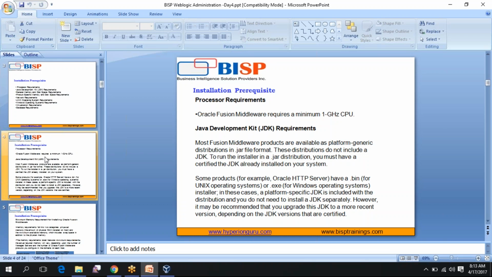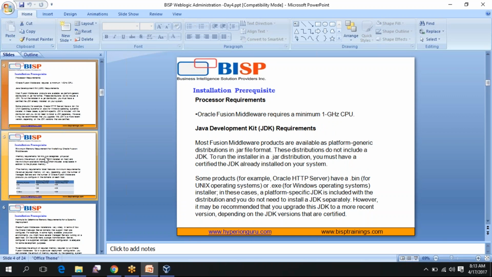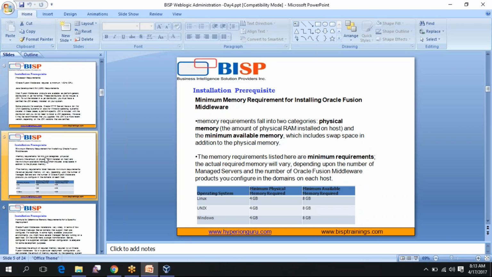As per the compatibility matrix, the certification matrix, whatever JDK version, database versions and everything we have to choose based on the product version we choose. Minimum RAM is 4 GB, and 8 GB should be available. So yours is 8 GB, which will serve the purpose.